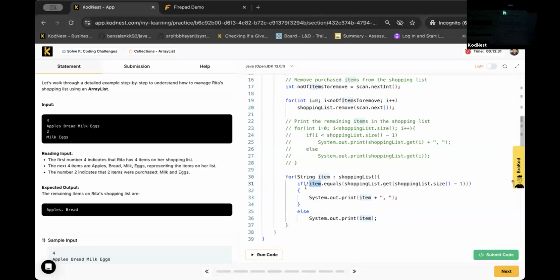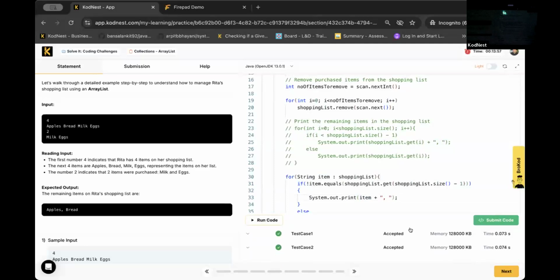That is the reason I have added one not operator here. If it is not, then I'll print the item and add the comma. Otherwise, which represents that it is the last item, then I will simply print the item without appending any comma. This is the logic. I can do this with the enhanced for loop as well. Let's run this code. Is it working?